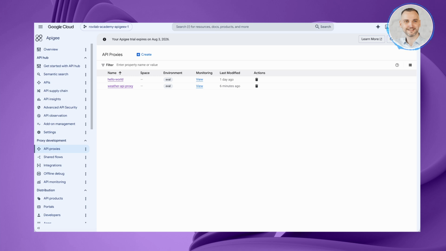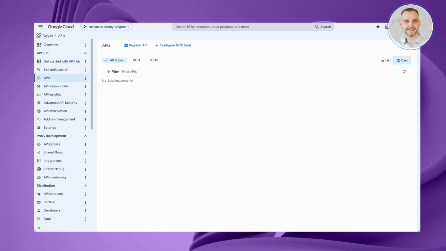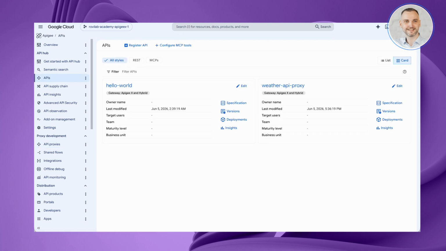Before we create or use the MCP Discovery Proxy, we also need to confirm that API Hub is provisioned in the Google Cloud project. Let's go to the API Hub. Here we can also see that Weather API Proxy is already registered in API Hub as our existing API. API Hub is a prerequisite for the Apigee MCP Discovery Proxy because it provides a discovery layer where the MCP APIs and tools can be registered, cataloged, and found.